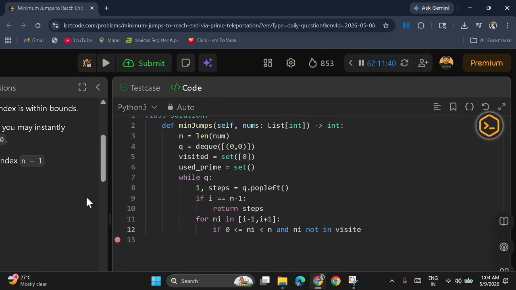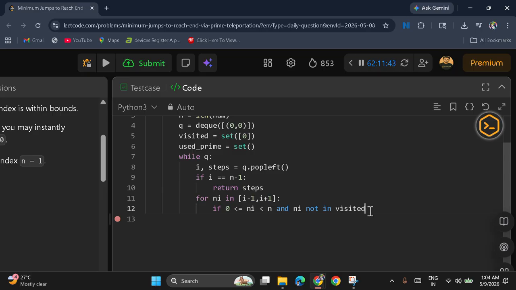Okay, so I think it is not visible now. If ni is not in visited, then we have to add it to the visited set: visited.add(ni), and after marking it visited, we will append it to our q with q.append. We will append a tuple, first the new index ni, and our step plus 1. The number of steps will be incremented by 1.